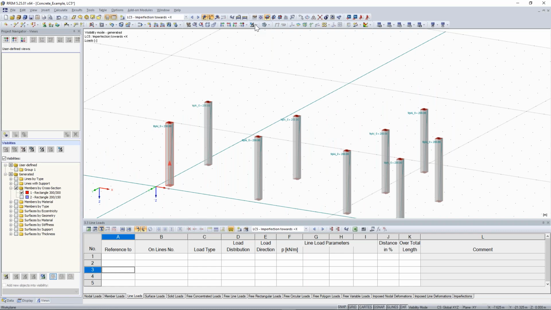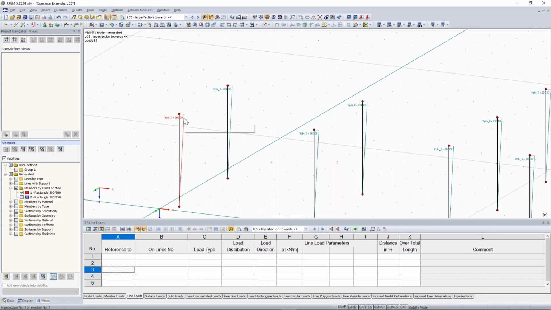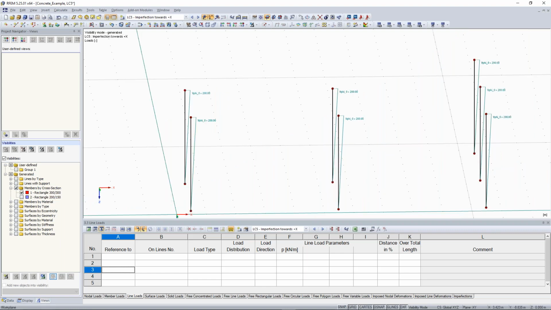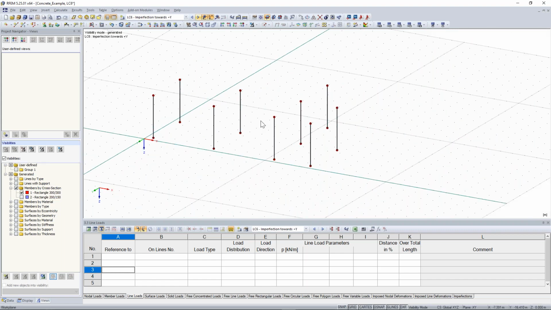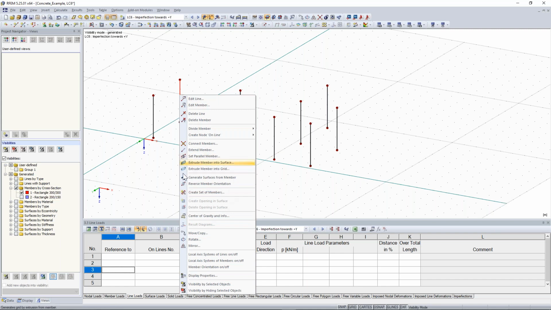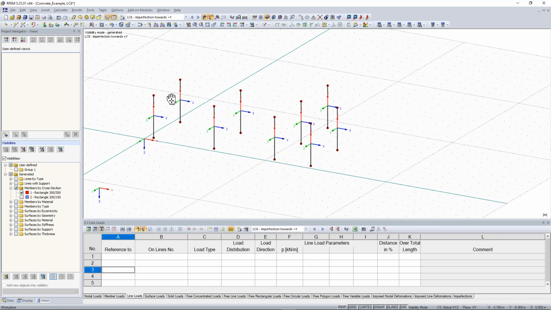I select all columns here. And I hope they are considered correctly. So I change maybe a little bit the display model in order to see it a little bit better. So imperfections toward X, and they are assigned correctly. So they are showing in the right direction. And the same we do with the Y direction. So again, maybe right click on one of the members. We can see also the local axis of our member. And then we see, okay, when we are referring to the local Y direction, then the imperfections are done in the Y direction.